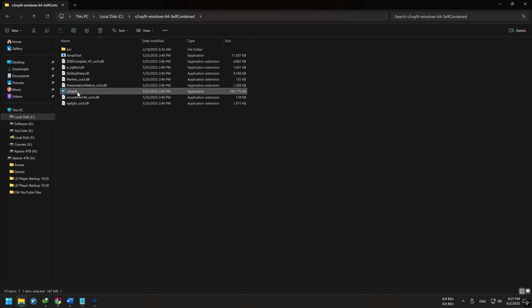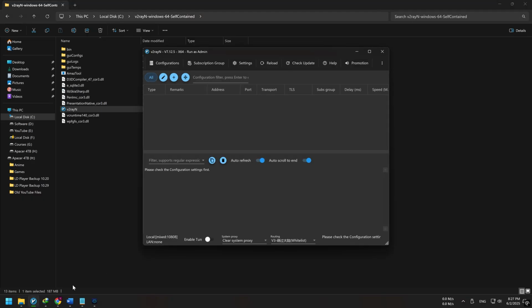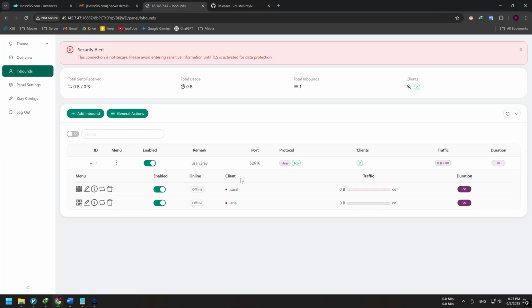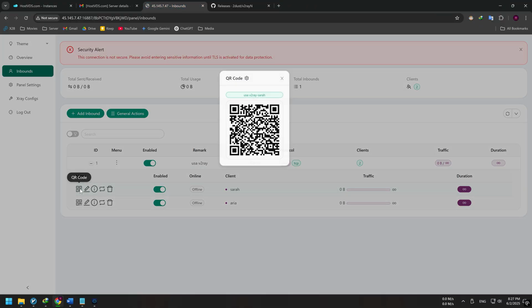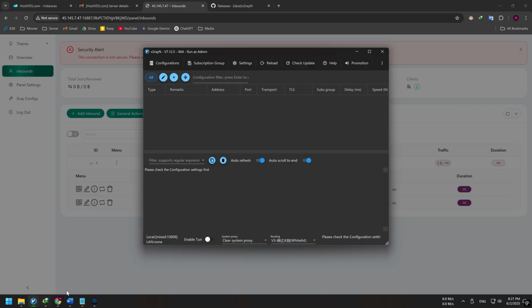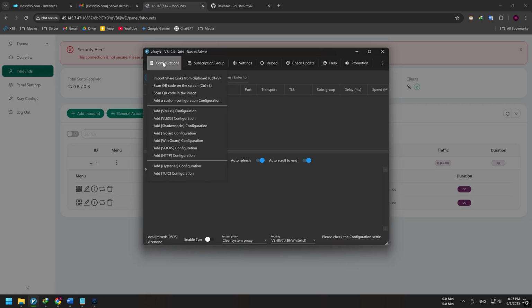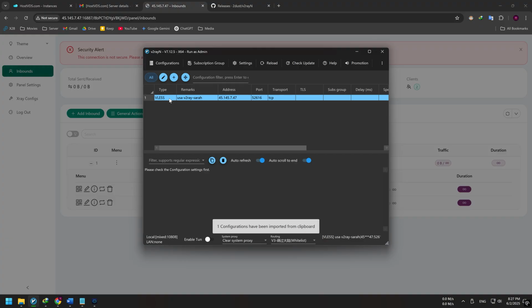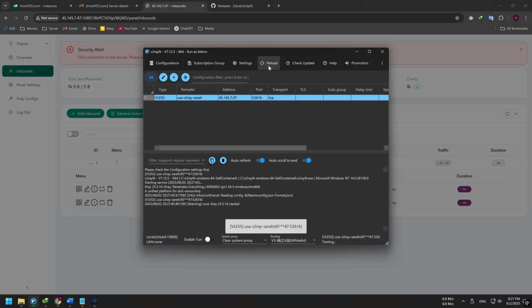Then open v2rayN.exe as administrator. Now go to the web UI and copy a client config by clicking on its QR code icon. In V2RayN, click Configuration, then Import Share Links from Clipboard. Then select the imported config by clicking on it, and press Enter to activate it. Click Reload to test the connection.